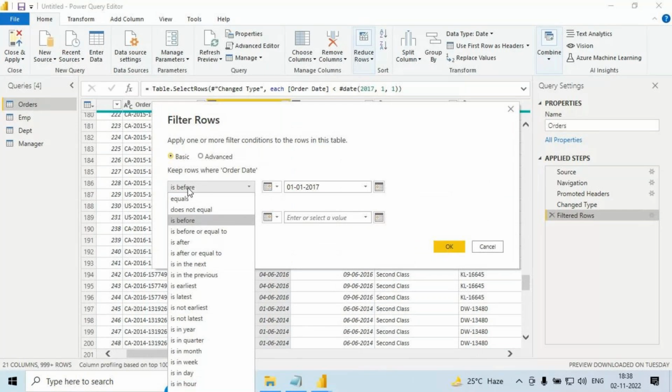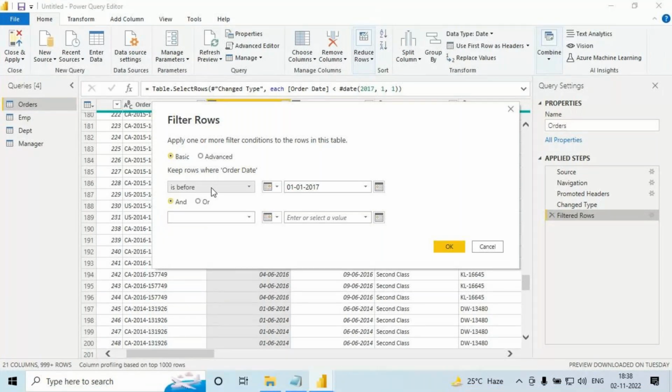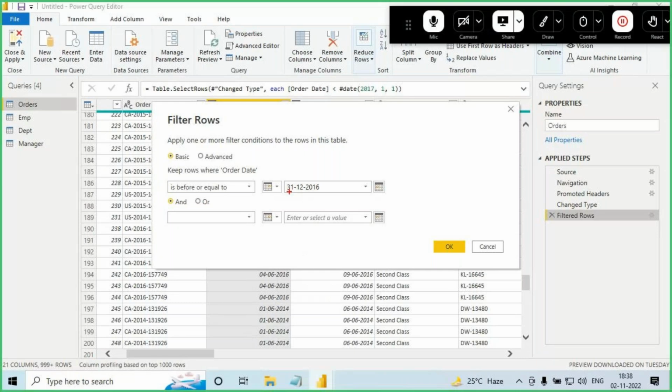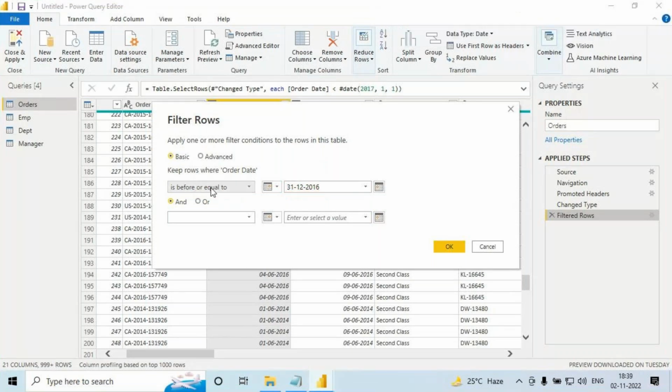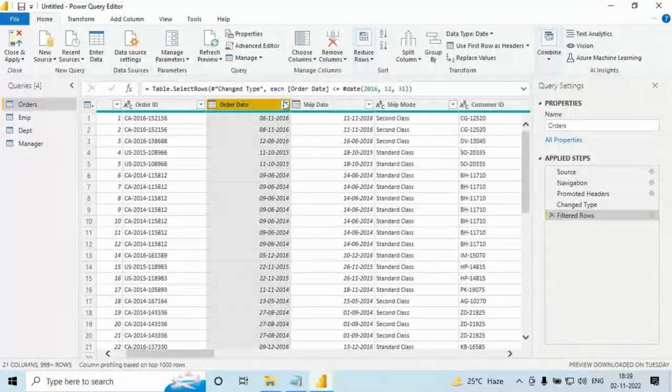Instead of is before, there is another option called what? Is before or equal to. When you go and choose is before or equal to, what is the date we need to give here? We need to go to December 31st. You can give what? 31st December 2016. Is before or equal to means you can even include that date. Like this, we can choose any option here. Is before or is before or equal to. Based on option you are choosing, you can choose the date.